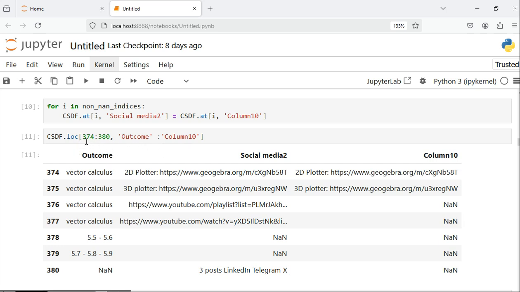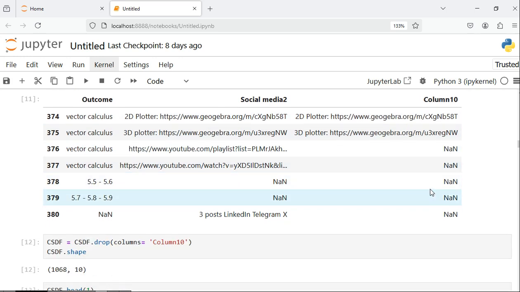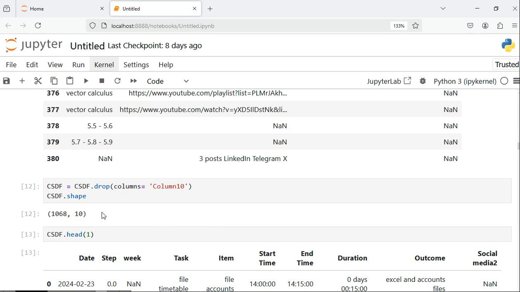So I give it the index of rows 374 to 380 and the labels outcome to column 10, and this is the result: outcome to column 10. You see that we successfully copied these two cells in the previous cells. Now we can drop the column 10 without any worry, and I don't want to drop NaN values this time.